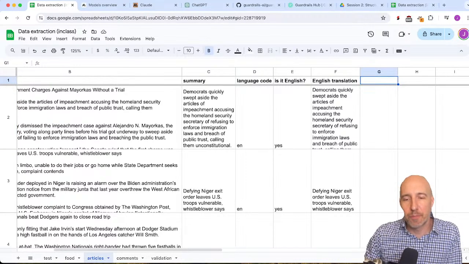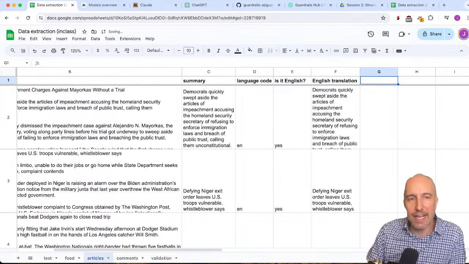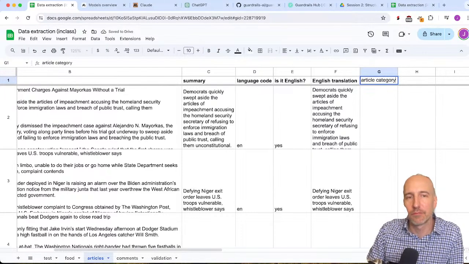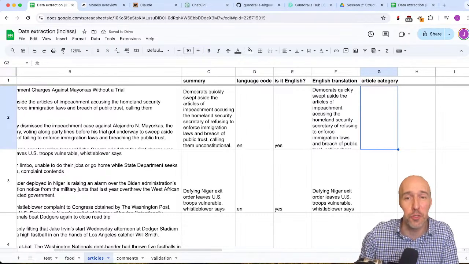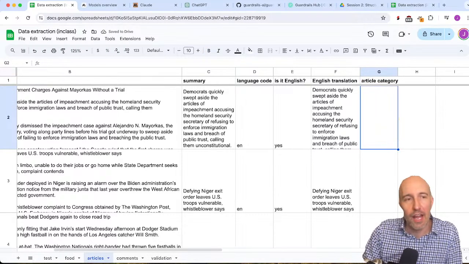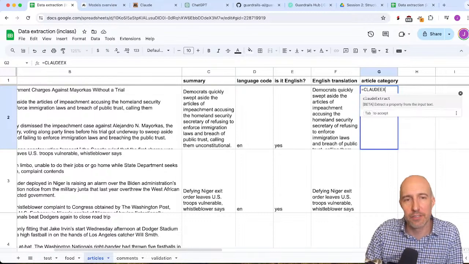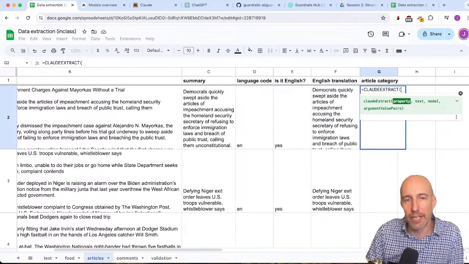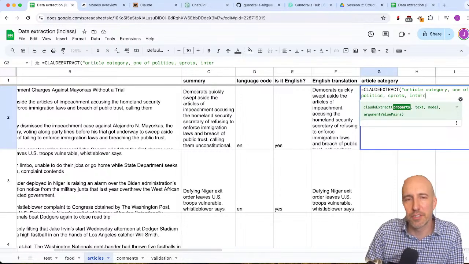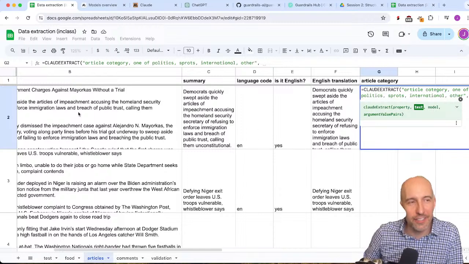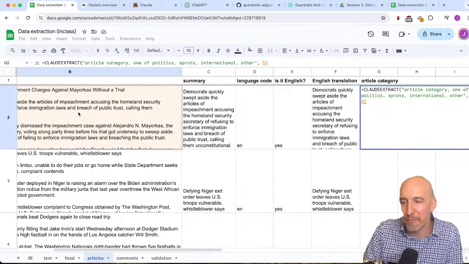All right, next up, we're going to pull in an article category. Because we love doing categories, and I think that this is probably the most useful thing that you're going to do. And so what we want to do is Claude extract, and we're going to extract the article category, one of politics, sports, international, other. You say international, that's a category? Yeah, why not?